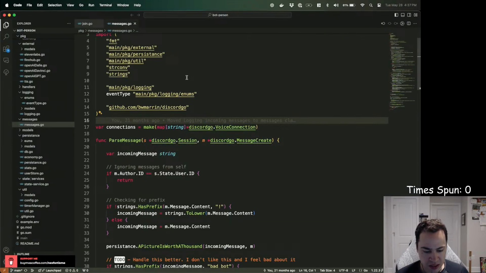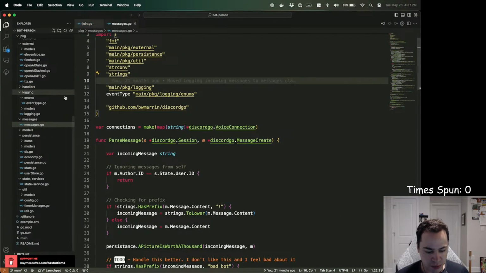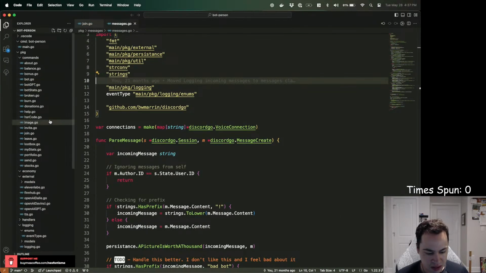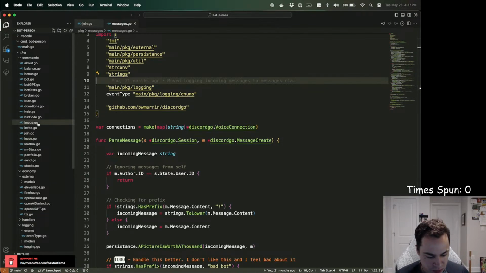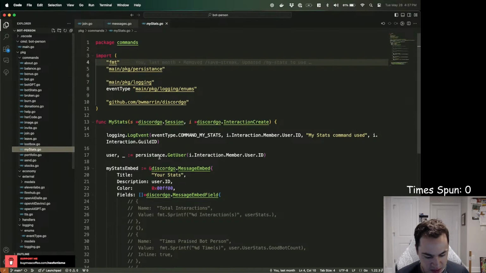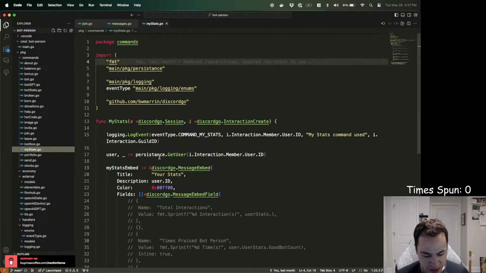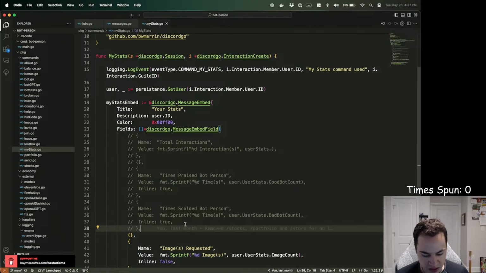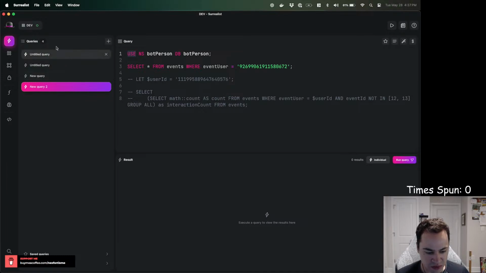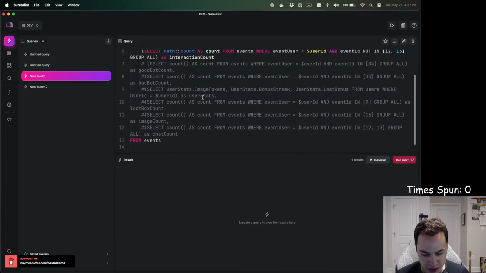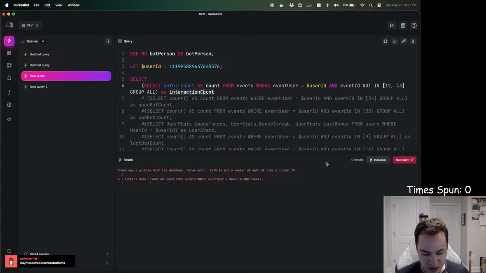So let's crack open Bot Person. Let's minimize all the other ones we don't need. Crack open Bot Person here and see where we ended up. So I know my stats, I know we had a bunch of stuff here kind of pre-figured out. So we want interactions. This is where we'll need Surrealist, because it's just going to basically be SQL stuff. So we're connected to dev, cool. And then we're going to be trying to do all this.